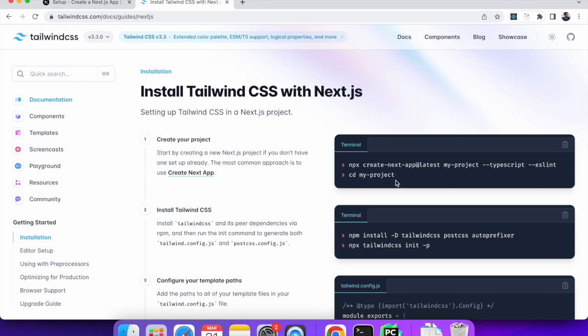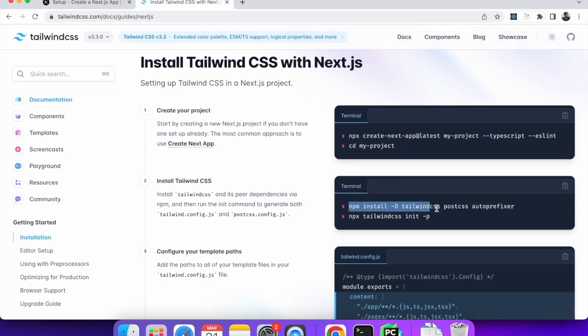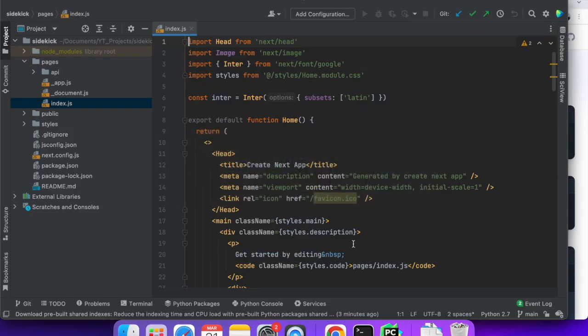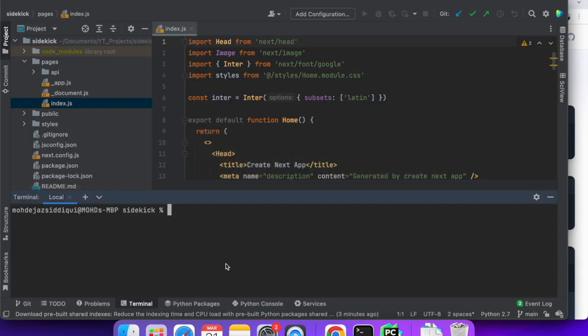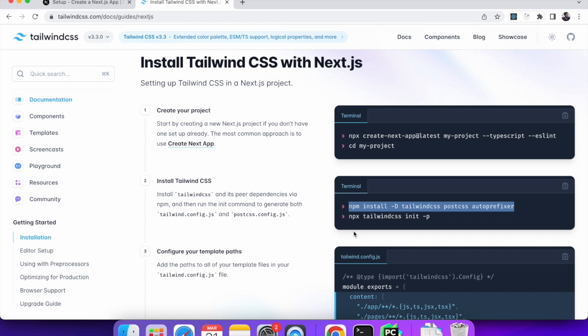Maybe the first step we can skip, because this is already done. We will set up Tailwind CSS. We will install it with PostCSS and Autoprefixer. So these are the steps we have to follow in order to set up. So I'll just run this command, and I'll copy the next command. Yeah, so we'll do npx tailwindcss init. Okay, it's copied.